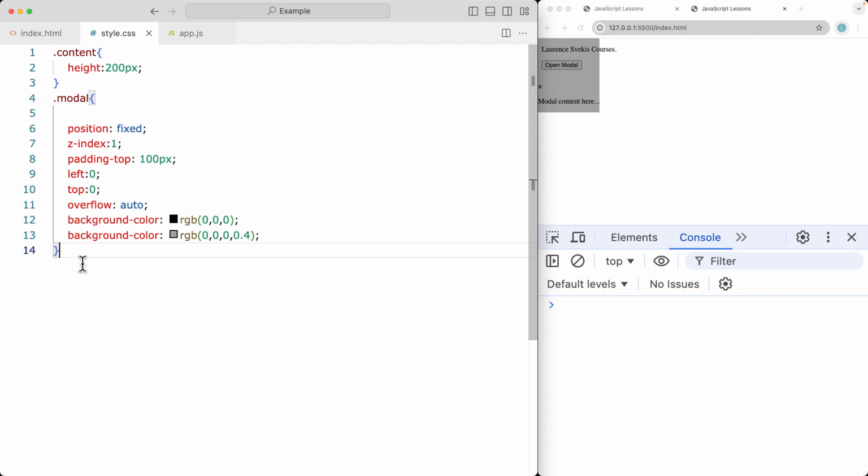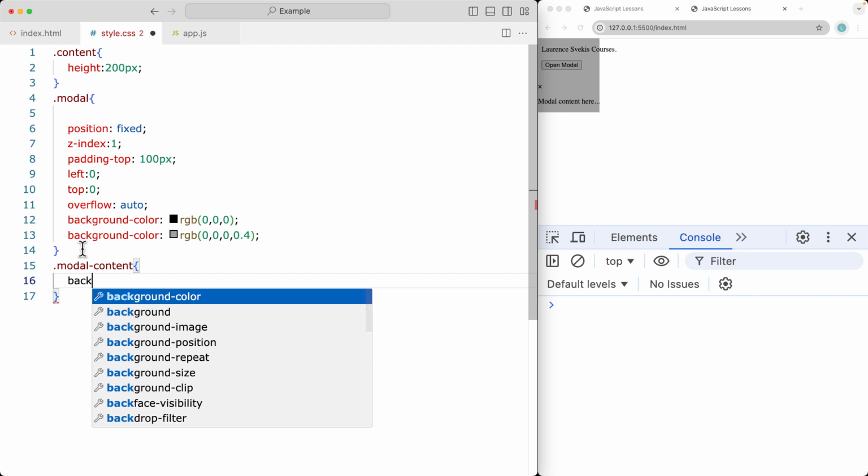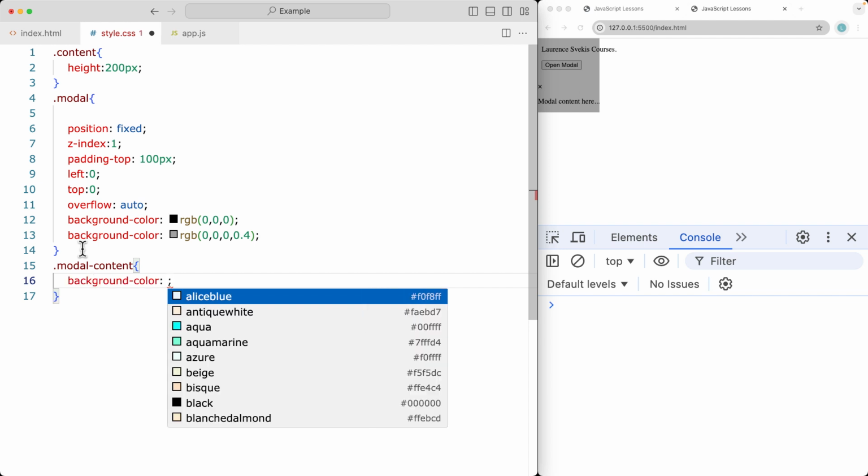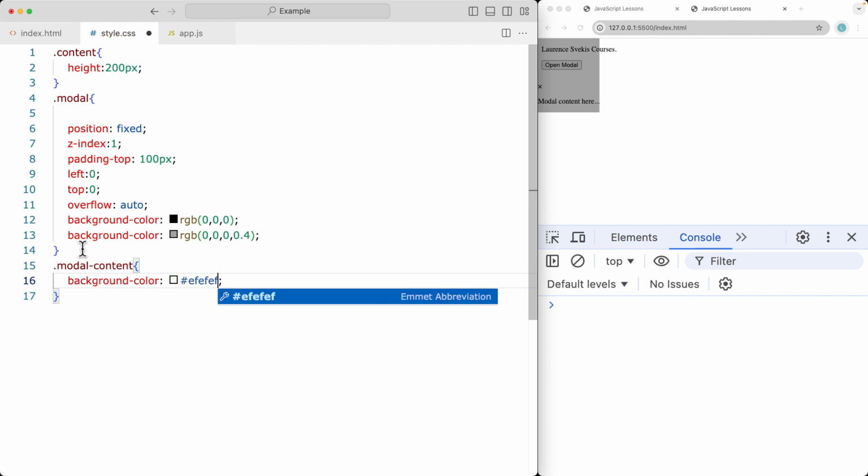And then we can set some of the modal content as well. So let's set the styling for that. We'll call it modal-content, and do a background color, and this can just be a light grayish color if we want. So that's the modal background color for the content.